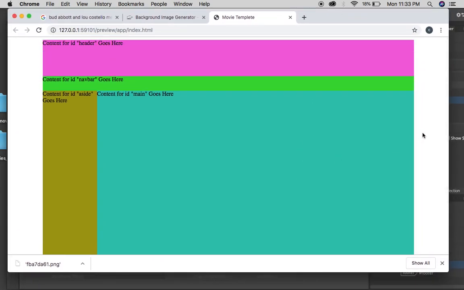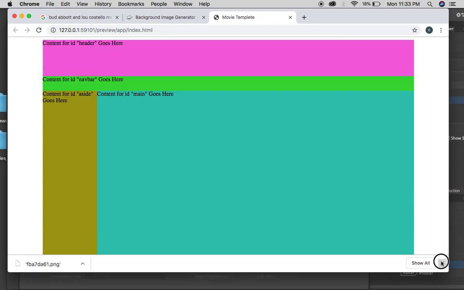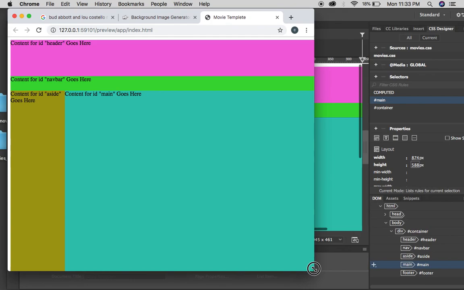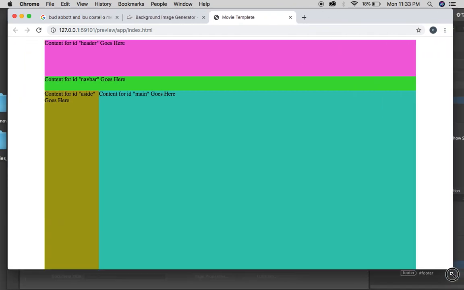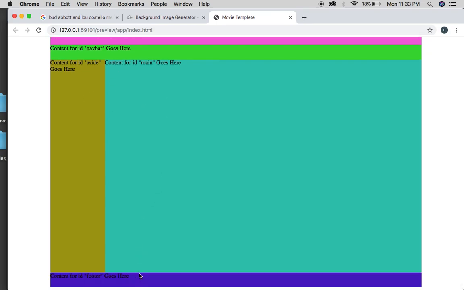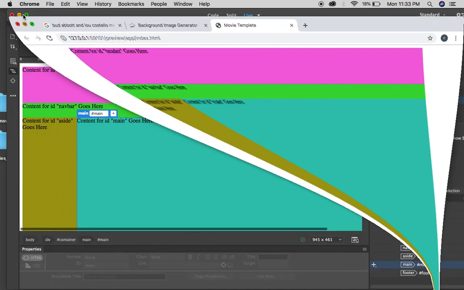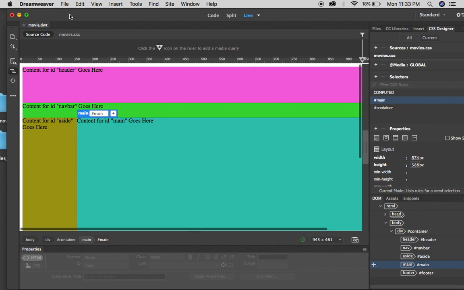Now the background or the body is still white in the background. And you can see that 0 auto has centered that website in the middle of the browser window. Otherwise it'd be aligned left over here, a little lopsided. Okay. We have our header up here, navigation bar, aside, main section, and our footer. I'm going to minimize Chrome and go back to Dreamweaver.